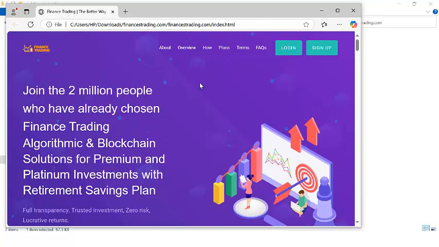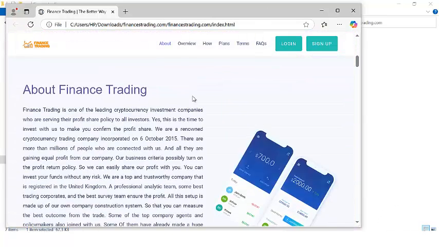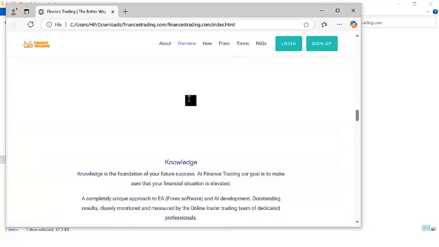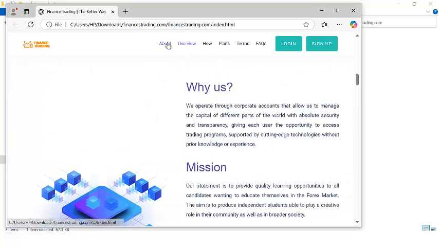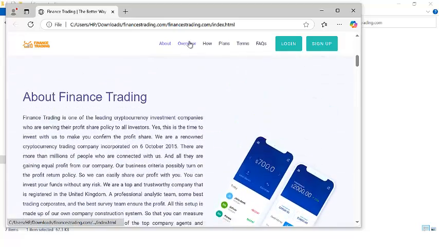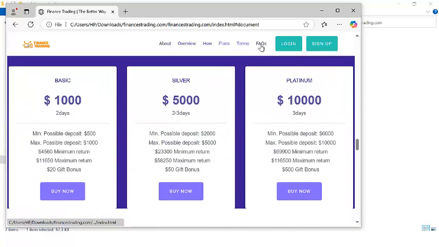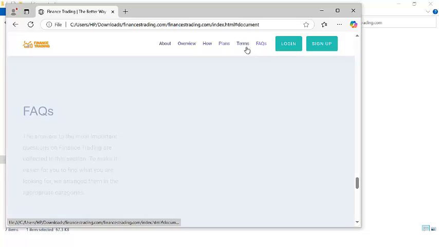This is where the website itself is. Alright, so you can see the website here. This is the website I just cloned. I just cloned this website. You can see if I go to my about section, the overview section, the how, the plans, the terms, the FAQs, the frequently asked questions.